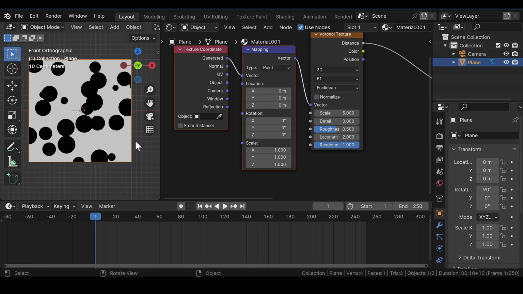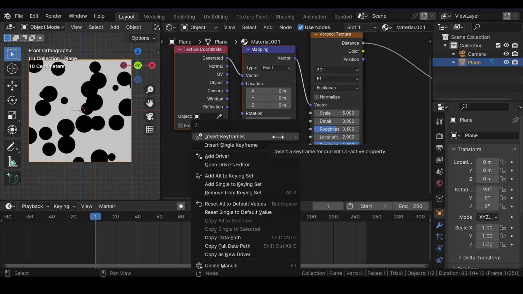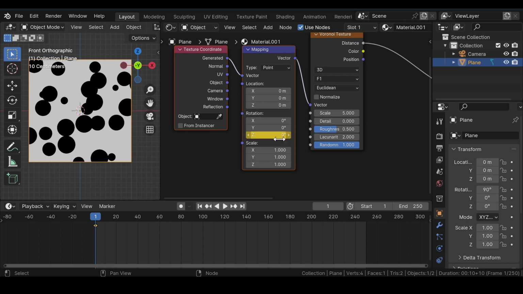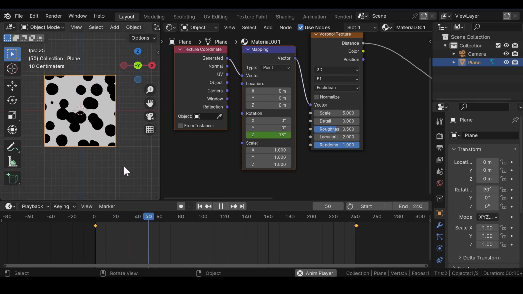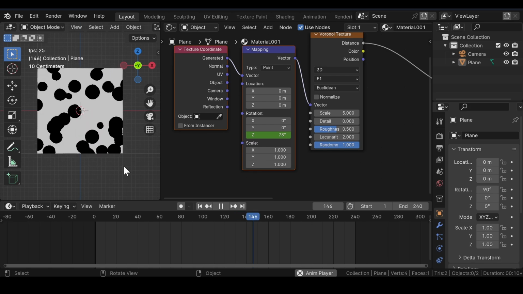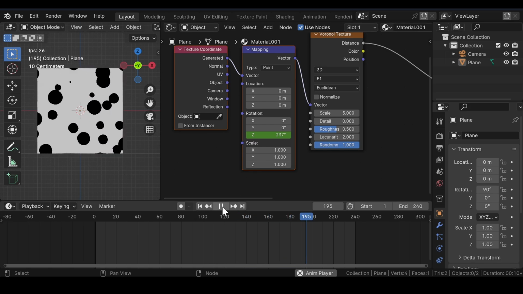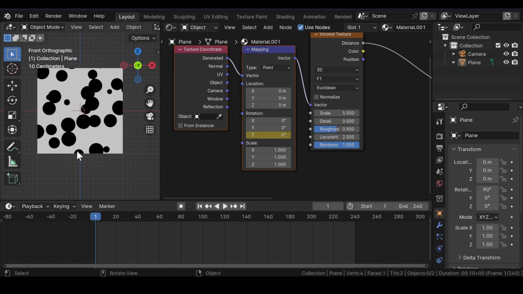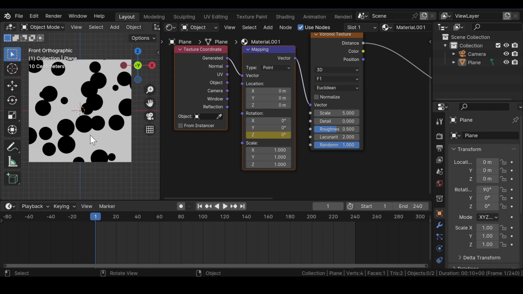Now we will animate the texture. For that, insert a single keyframe to any one of the rotation values, and at the 241st frame insert 360 and insert a single keyframe. Now play the animation. As you can see, the texture is animated, but it looks a bit boring.